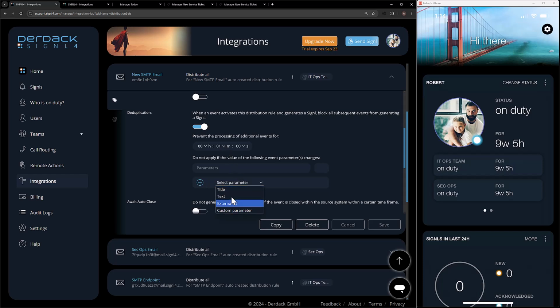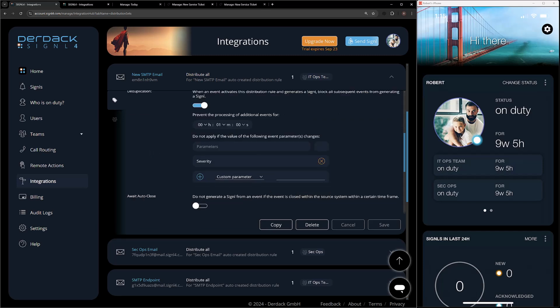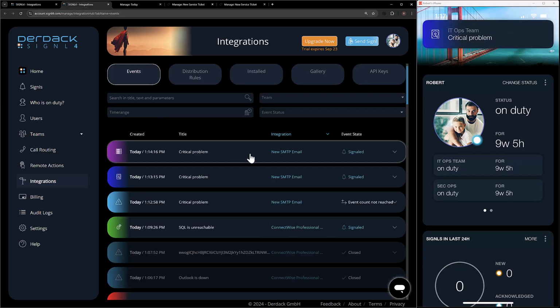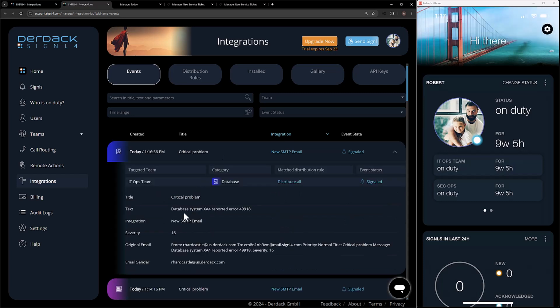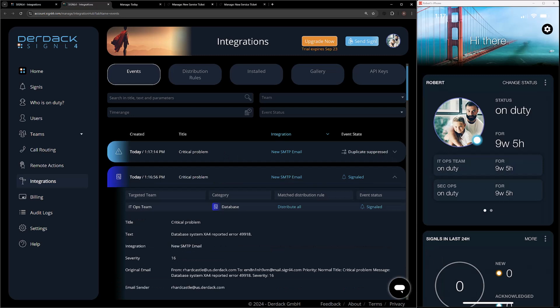So in that case, you can choose any one of these parameters. And for my choice, I'm going to choose a custom parameter. And in this case, it's going to be severity. So next thing I'm going to do is send in a new event. So this new event comes in, and we can see this new event there. It comes in with the critical problem, the database is unavailable, and severity of 16. So if I send in another one with the same exact information in it, we'll see that it is duplicate suppressed.